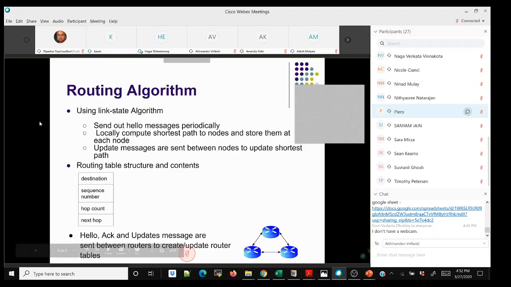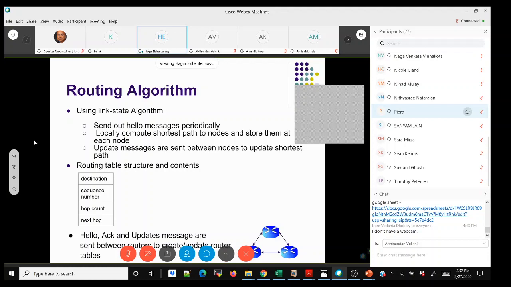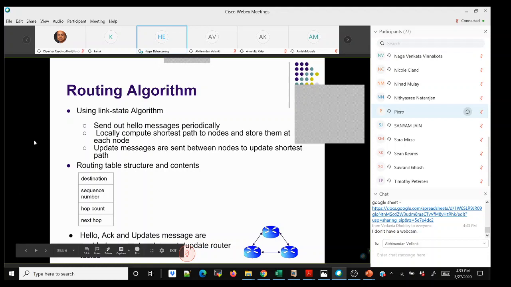So here we're talking a little bit more about the details of the routing algorithm. We're using a link state algorithm. It sends out hello messages periodically to discover new nodes, or if a node was disconnected. It locally computes the shortest path at the nodes and stores them at each node. Update messages are sent out in case of any node failure or any change in the network. Hello, acknowledgement, and update messages are sent between the routers. And this is just a simple diagram to show that we're sending out messages between the routers.